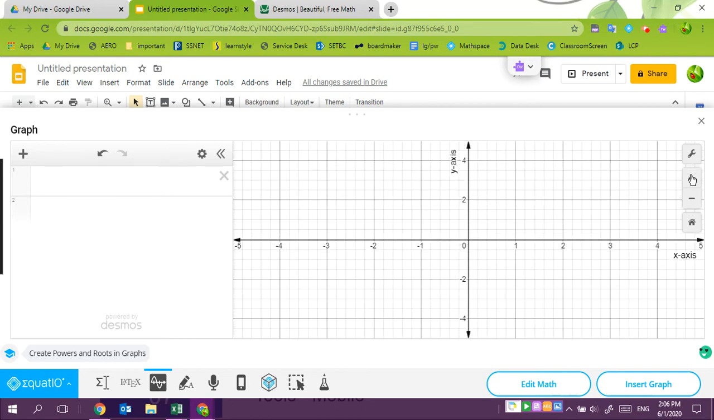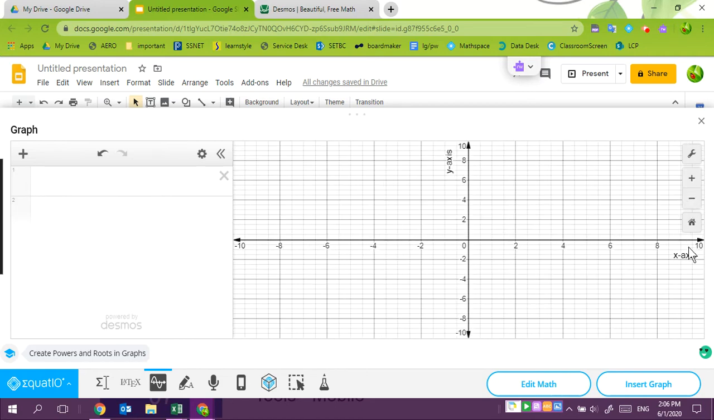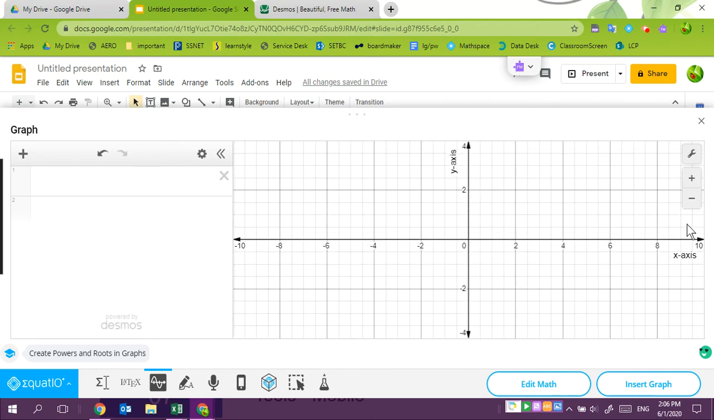So the next things you're going to notice are a zoom in and a zoom out, and then you have a home button, which will take you back to the default zoom. This, of course, will remove all the stuff that you've done in the settings, so I highly suggest changing the settings at the end. So let's first put in an equation.